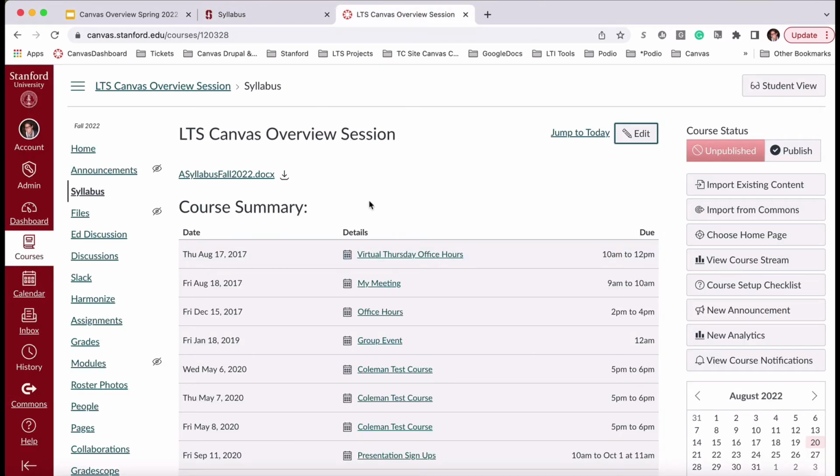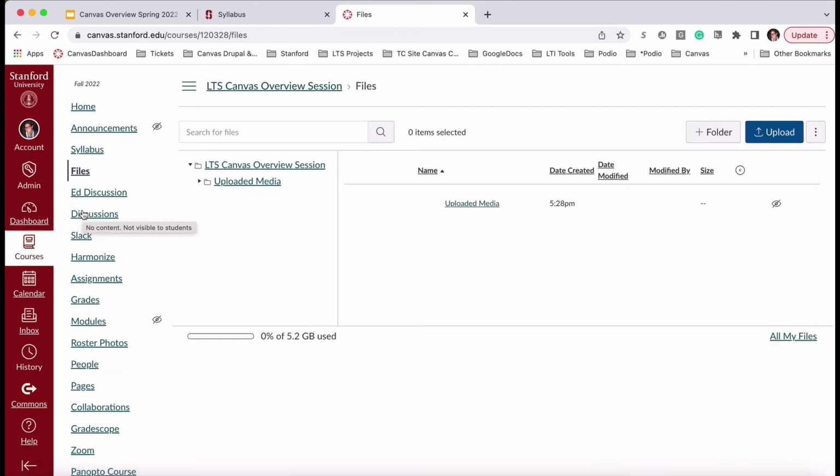So as you can see there, we have successfully uploaded our syllabus. I'm now going to navigate to Files. Second best practice we recommend is uploading all your course content to files before further designing and developing your course. It's much easier to do that and saves time once it's all in your Canvas course files.